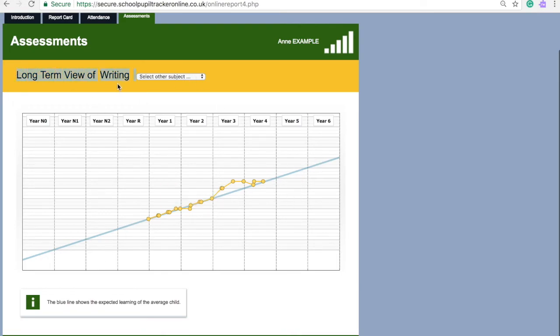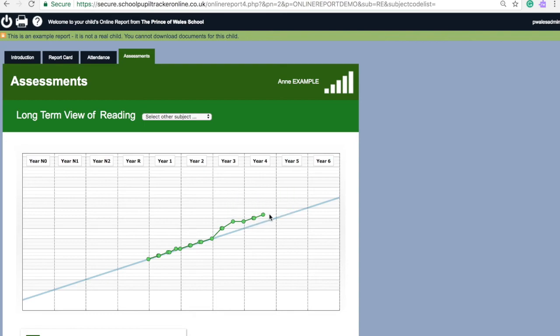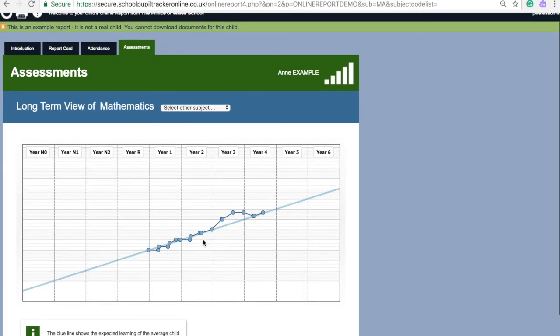At the moment, we can see the long-term view of writing at the top here, but we can change this for different views. So if we go to reading, you can see this child's progress over time, and you can see that this child is achieving above the expected standard because they're above the blue line. And equally, we can go for maths. And you can see that the child has had a really strong year 3 here, but they're now more in line with where year 4 is.